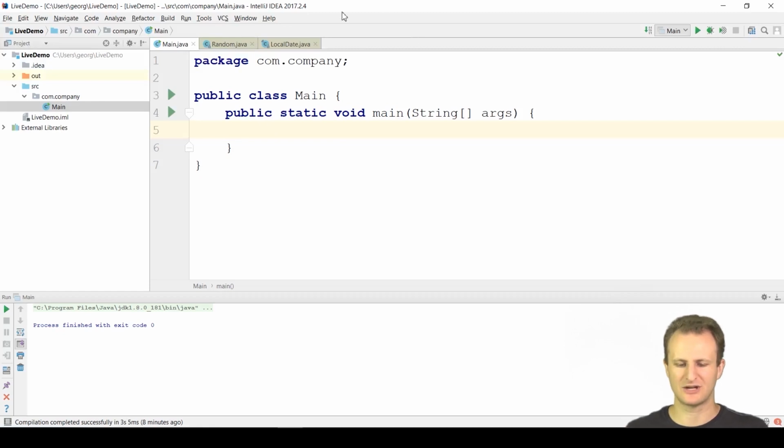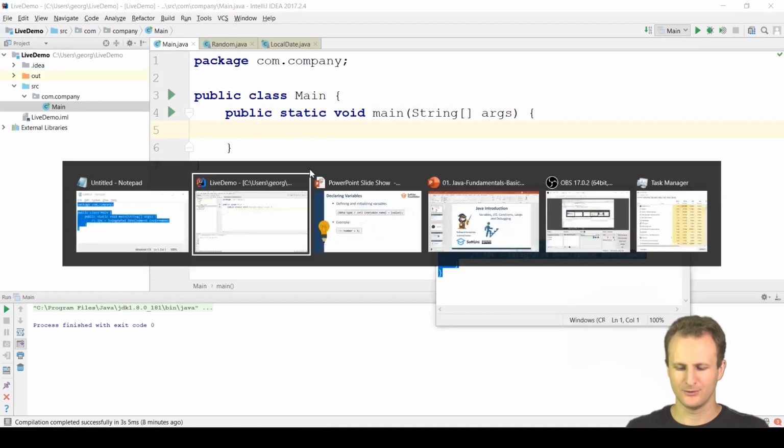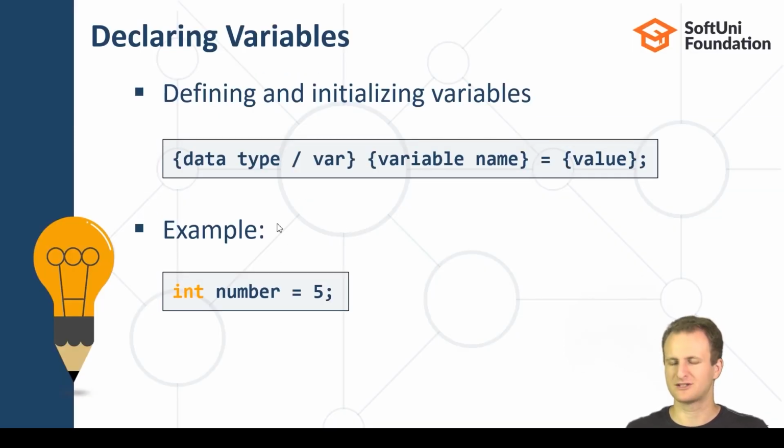That's something that the Java IDEs do automatically for you. So that's why we're using them, but it's not obligatory to use them, although it's almost obligatory if you want to be a fast developer. Okay, so let's create some variables.